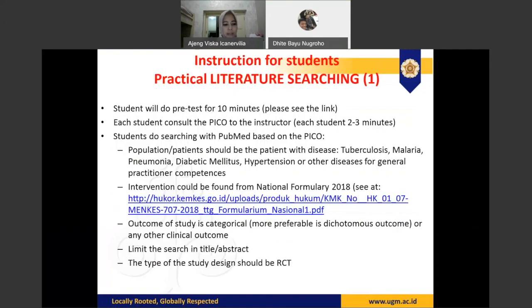Now, these are the practical activities. Students will do a pretest for 10 minutes. Please see the link. Each student consults the PICO with the instructor. So you are expected to be ready with the PICO before the practical session starts. When we start the practical session, each student will be given 2 to 3 minutes to consult the PICO with the instructor.